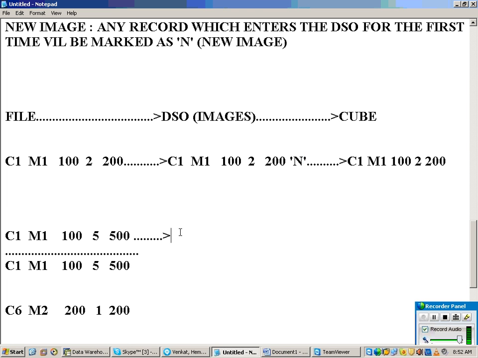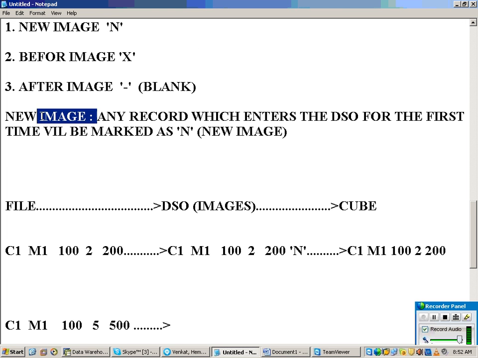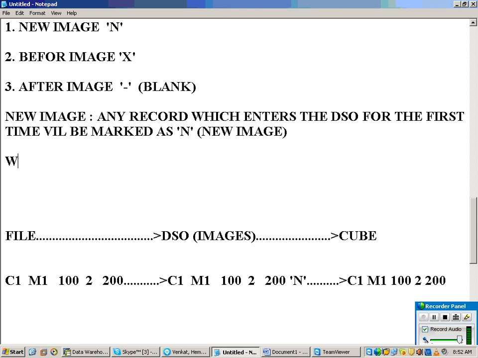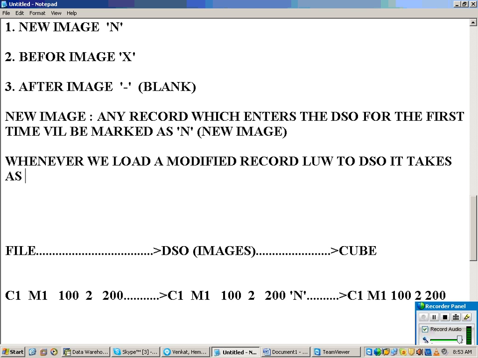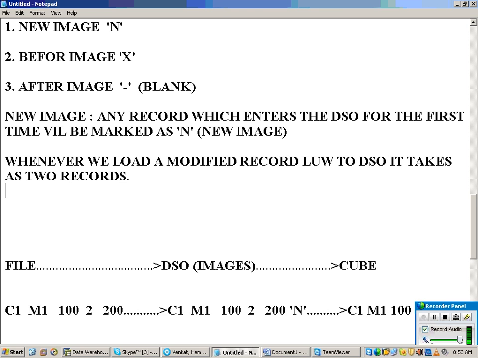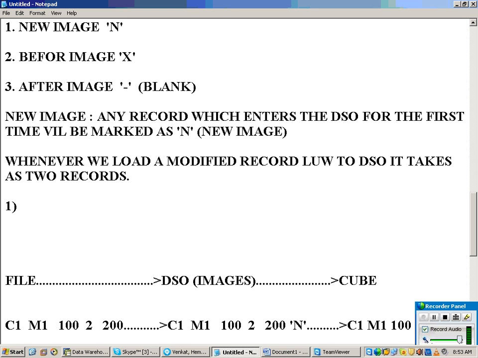Okay? So whenever we are loading a modified record, a modified LUW, to my DSO, actually I am loading one modified record, but in the DSO it will be taken as 2 records. So now, is the view of the image clear? Next, whenever we load a modified record, a modified LUW to the DSO, what will it do? It takes 2 records.